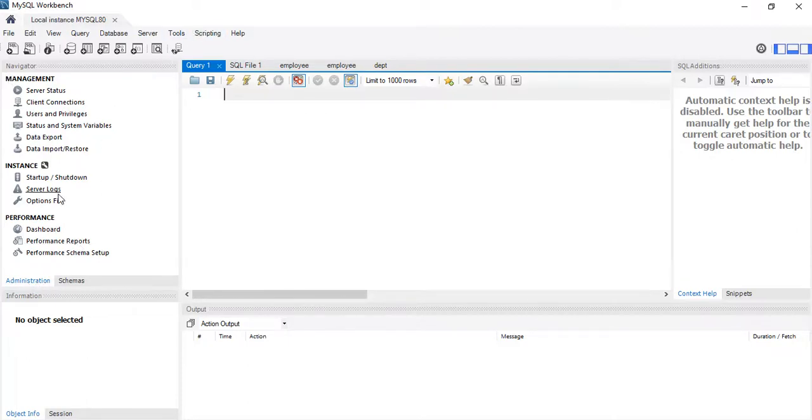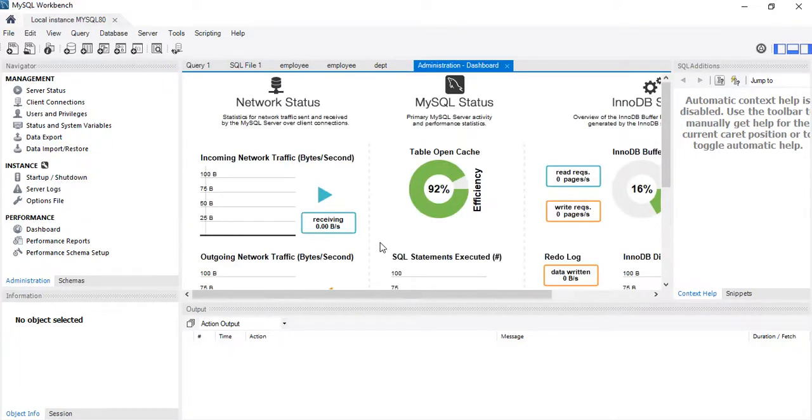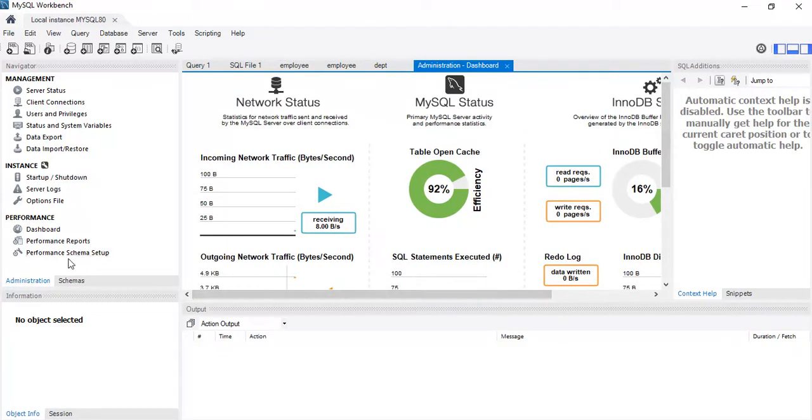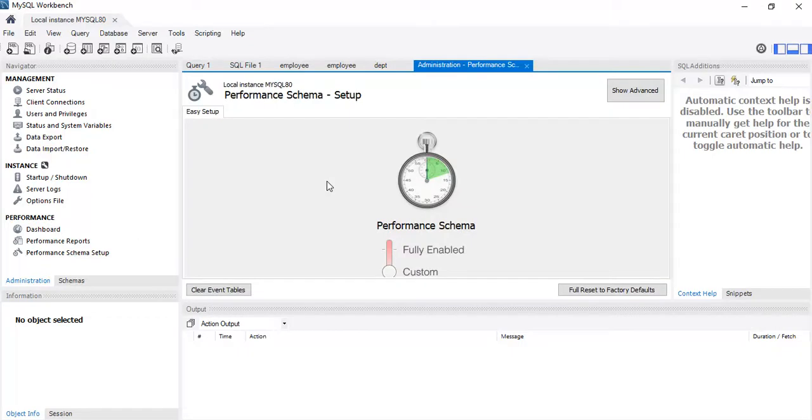Then if you want to look at the dashboard, just click the dashboard, and you can get the exact dashboard of what is happening in the database. So till now we have used 16% of the database. Then if you want to check the performance schema setup, everything is available here.